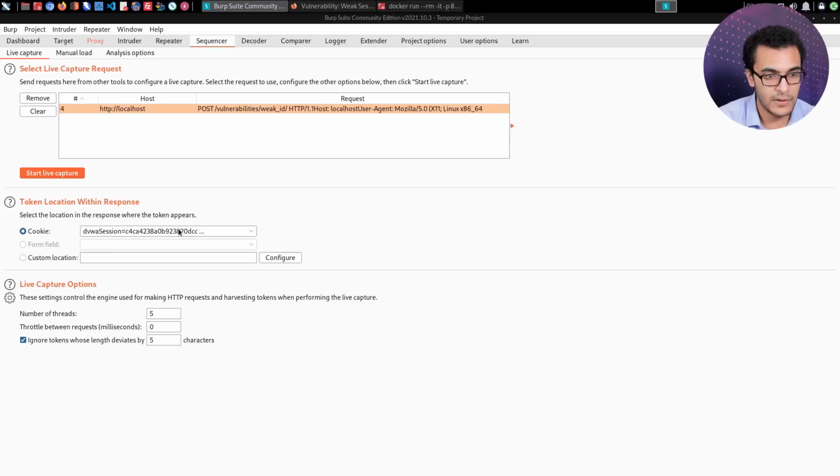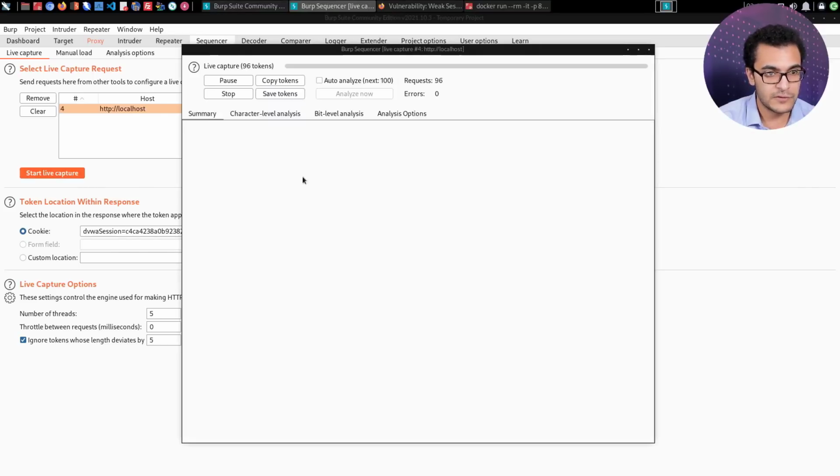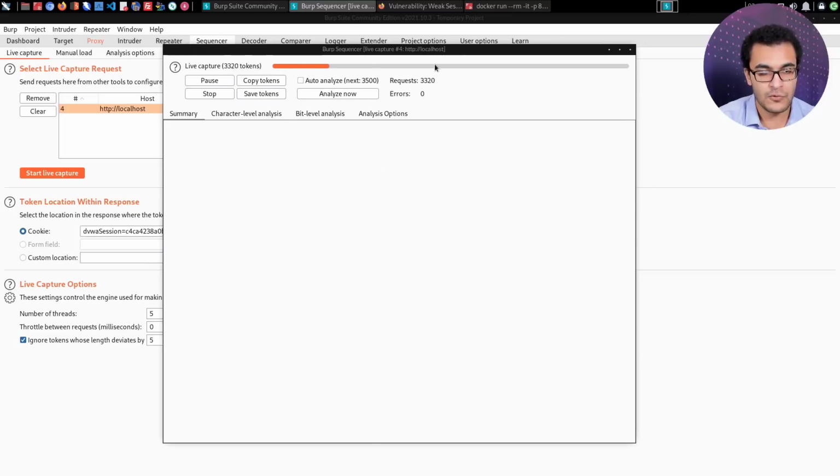That's the cookie there. It's not from a form field or a custom location. So that's the actual token. So let's start that here. It should only take a couple of seconds. Hopefully I don't have to actually wait for this to complete, but you can see it seems to be a high level of entropy in this case because it's taking much longer, but we'll see what the summary is.